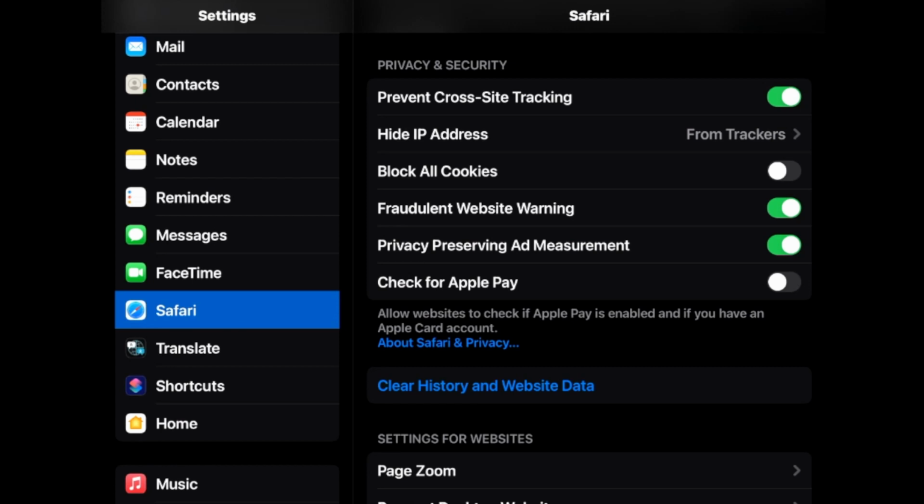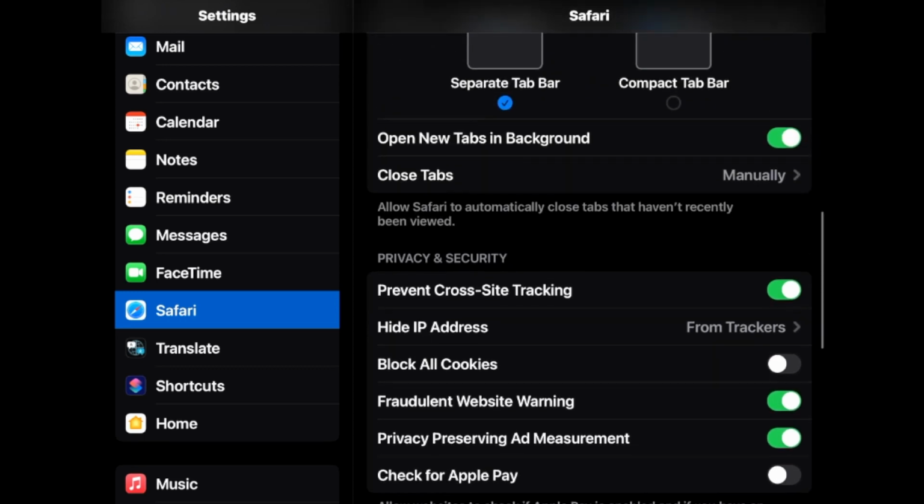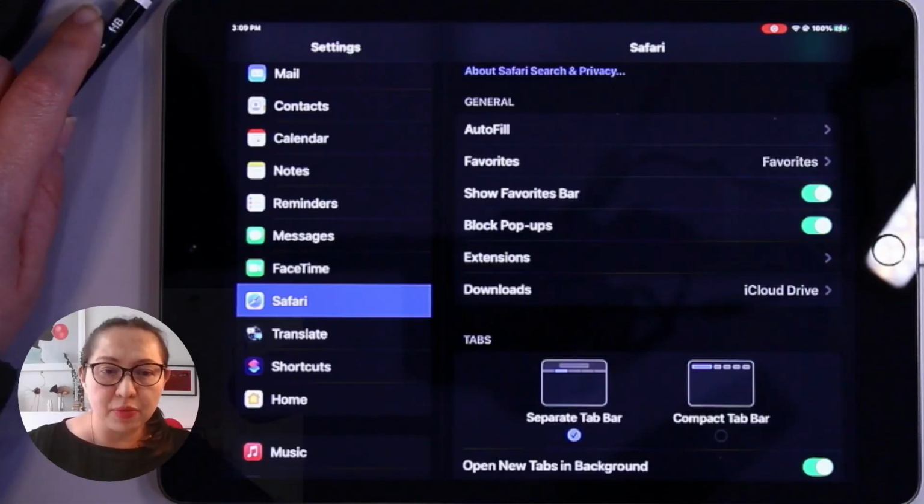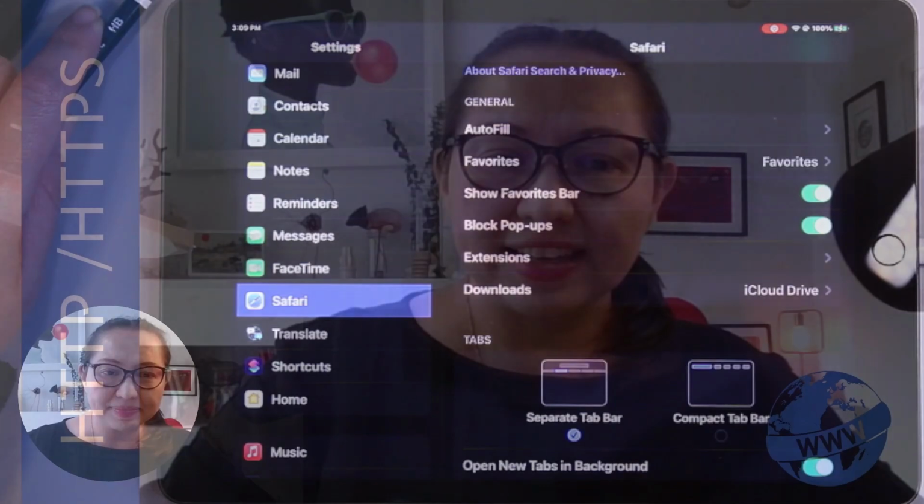So just to recap, these are in privacy and security. Yes, prevent cross-site tracking is enabled, hide IP from trackers, fraudulent website warning enabled, and privacy preserving ad measurement enabled, as well as block pop-ups. So now let's move on with the next section.